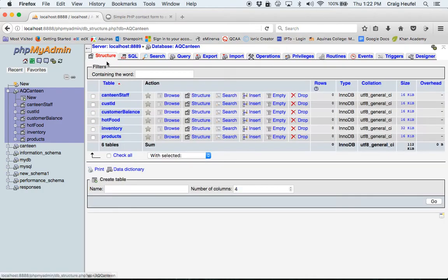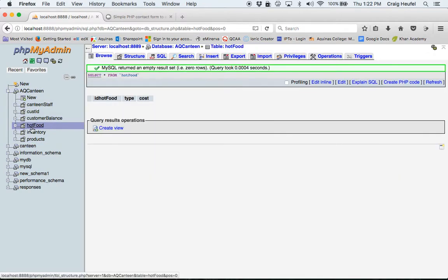Coming back to structure, and again, I've got many tables here, and you will have many tables in this database as well. I'm just simply talking about our hot food, and the hot food is going to be populated in this particular task by our canteen staff. So it's basically going to be I'm buying in 5 meat pies, I'm buying in 10 sausage rolls, and so forth, and that's where we're coming into.